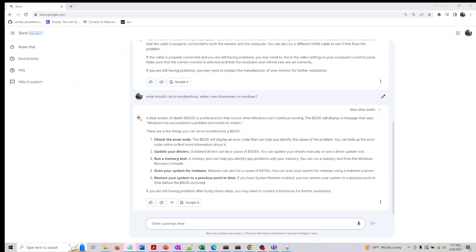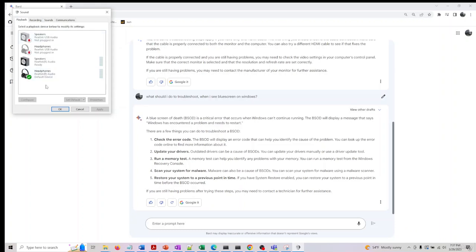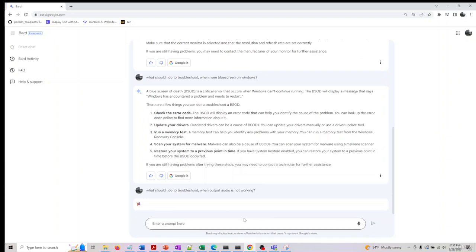And the next one is something I've encountered: whenever you remove speakers and put headphones in, or remove headphones and connect speakers, by default sometimes it might not work unless you go into your sounds and change the settings here. This is a common problem which most end users encounter, and I'm just taking the most commonly encountered issues on the system. So what should be done? Let's see what it says.